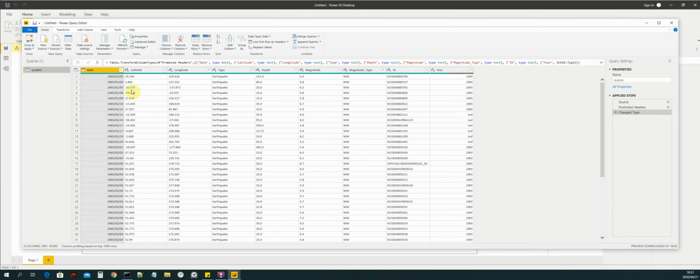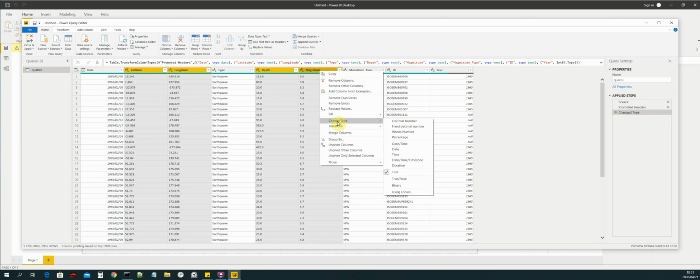Okay, so once we are presented with this window, we will select all the fields that we need to transform. So right now we can see that the latitude and longitude fields, for instance, are text data types. We want to change them to a decimal type. So let us select all the fields that we want to cast. So we'll select latitude, longitude, depth, and magnitude. And then right click on any field name and then select change type and then select using locale.